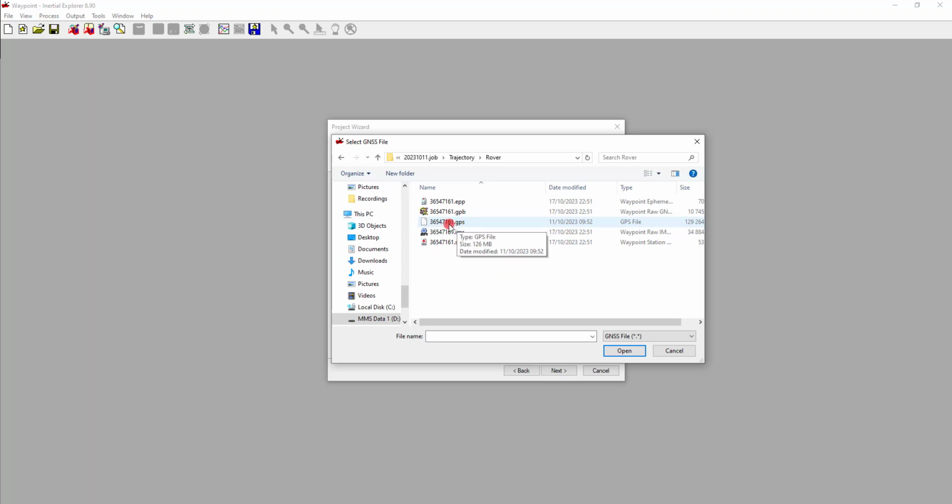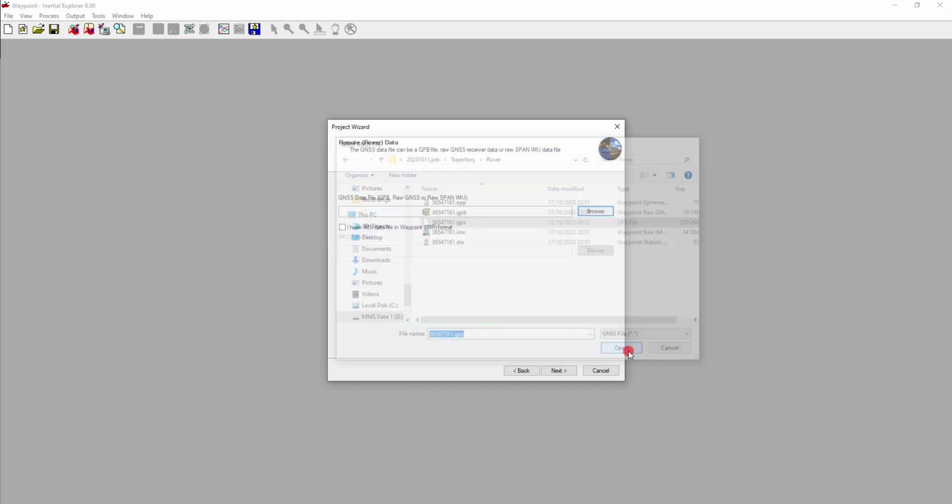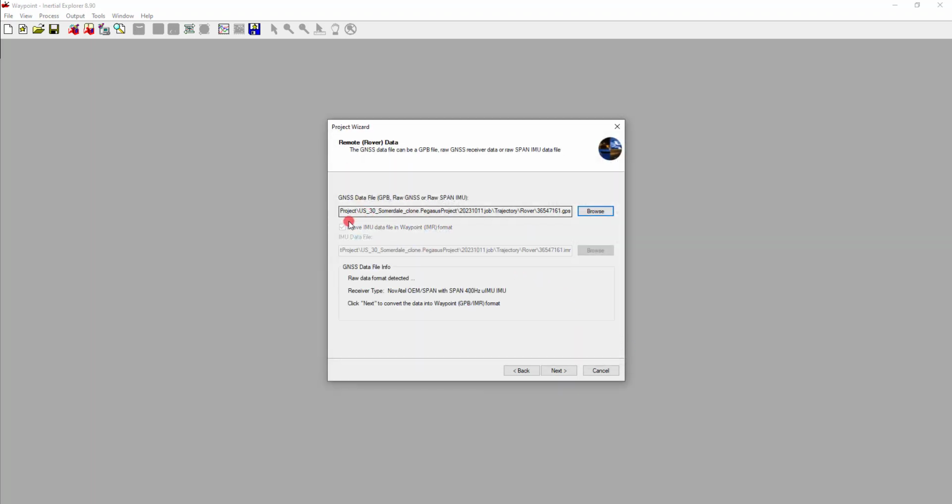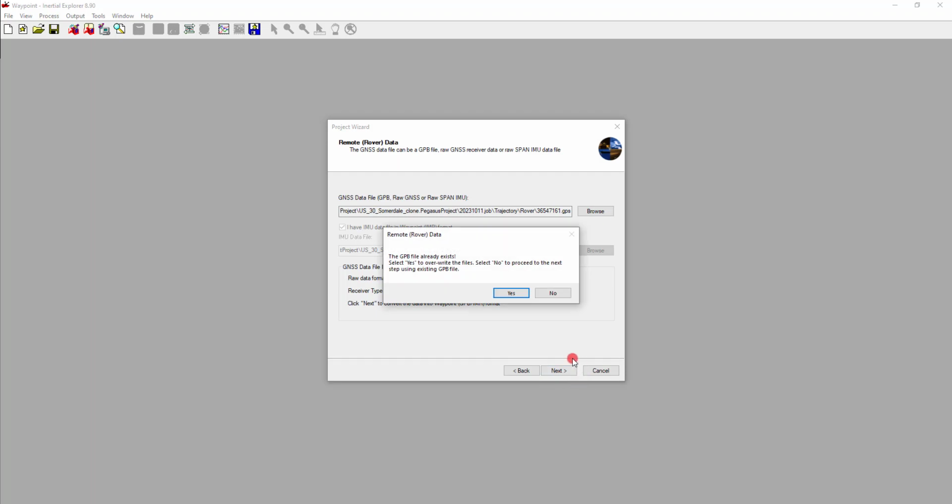This is the file. You may only see this file if it just came straight from the system, because Inertial Explorer converts GPS to GPB. GPB is NovAtel's format. So I'll select GPS so you can see how that works. You can see it already detected the IMU data and checked this box for me, so I don't need to fill that in. I'll click Next now.